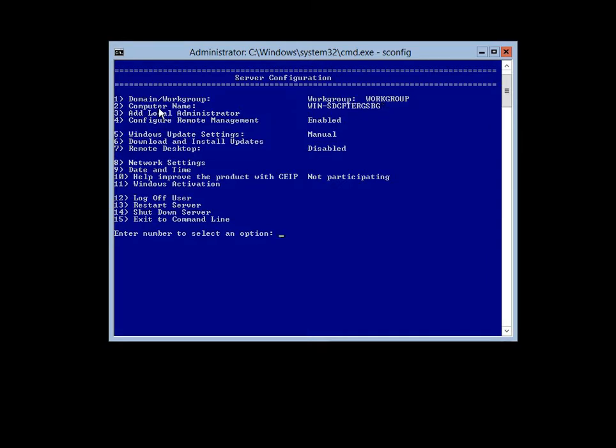Then you have a computer name. This name is a default name that's given to the server during the Windows installation. The third option allows you to add a local administrator to the local computer database. The fourth option here allows you to configure remote management, and by default it's already enabled. Option 5 will allow you to do the Windows update settings and so on and so forth.